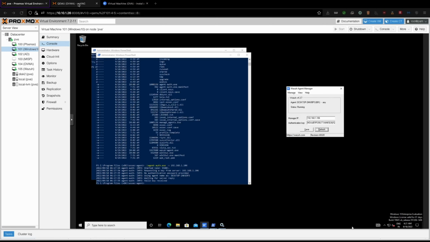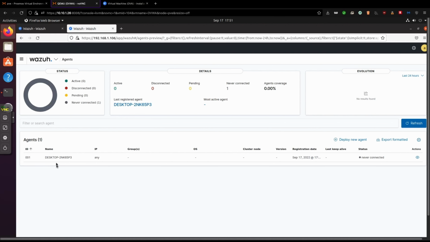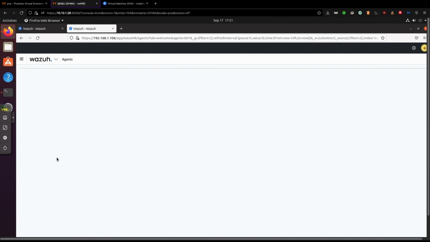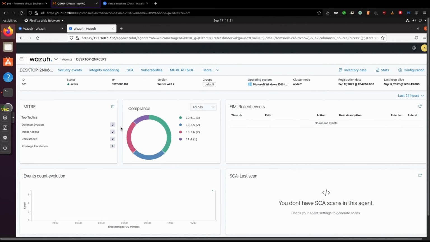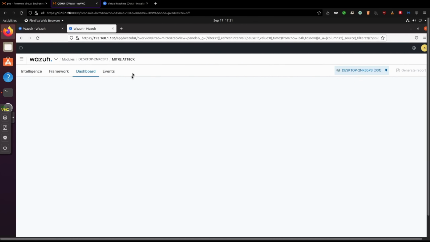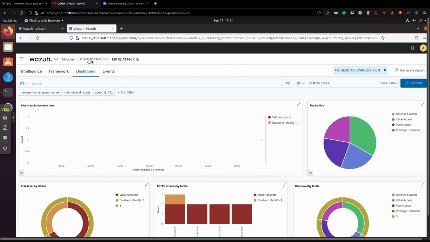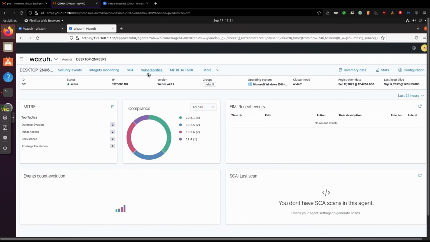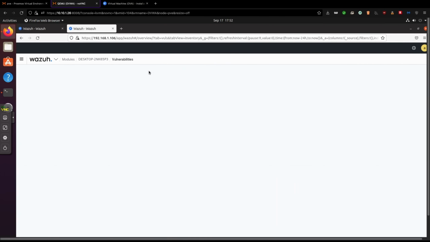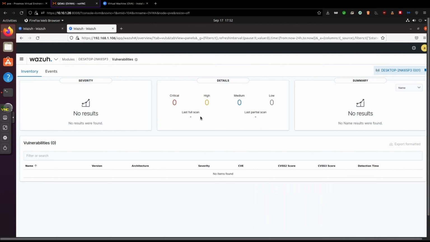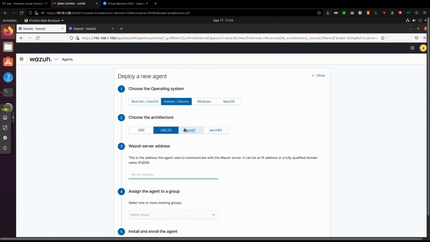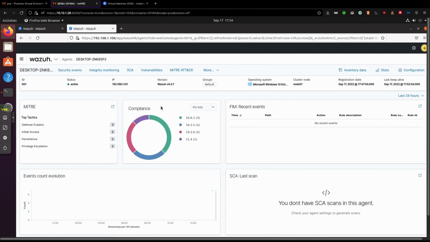So now if you go here, you can see all the information for this Windows machine. You can run a scan here and see what MITRE ATT&CK techniques are based on it, or you can even do a vulnerability scan also. You can run the vulnerability scan and see what vulnerabilities are present on this one. So we have successfully installed the agent for Windows.